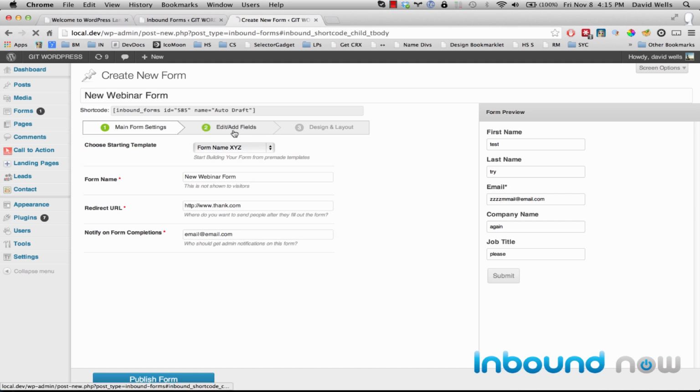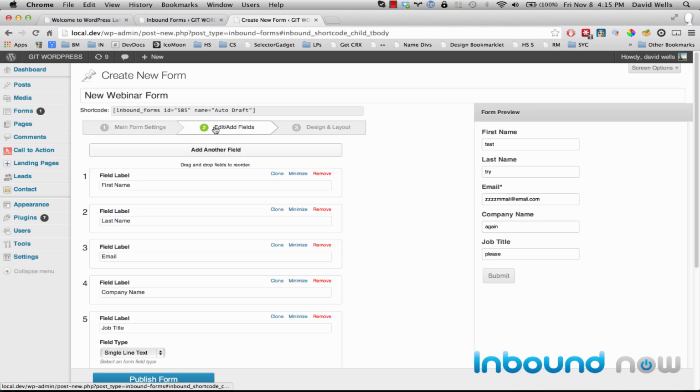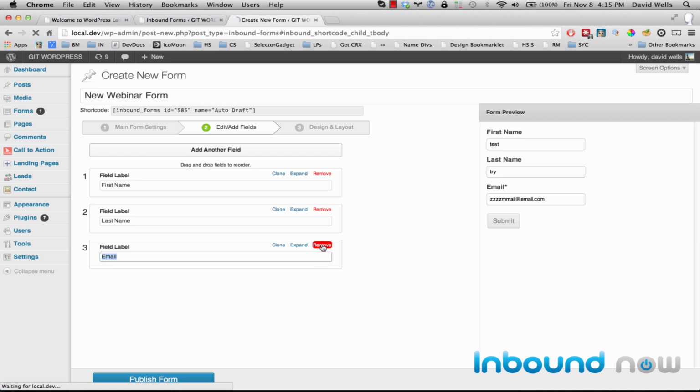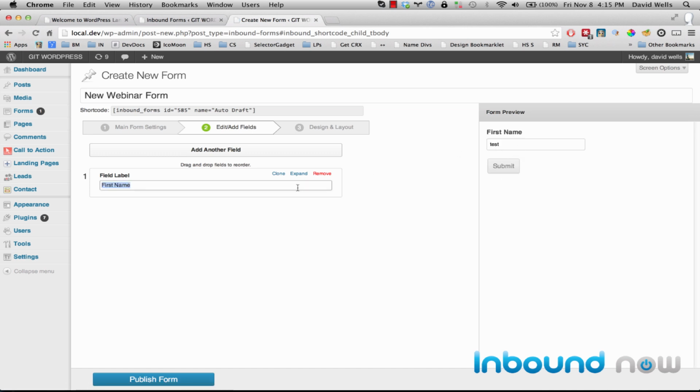But let's say I want to start one from scratch. If I click on edit add fields, you can see all the fields that were pre-populated here. I'm going to go ahead and remove these. So once I remove them, you'll see in real time it's removing these.